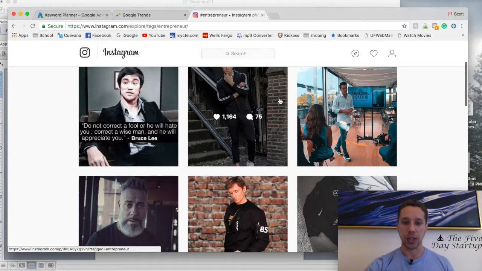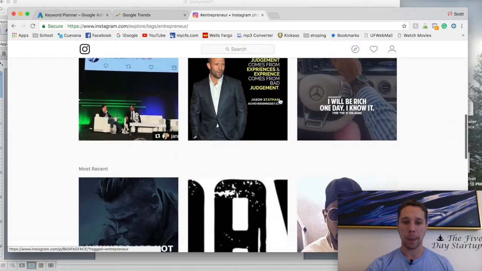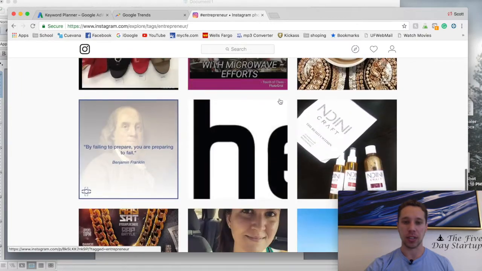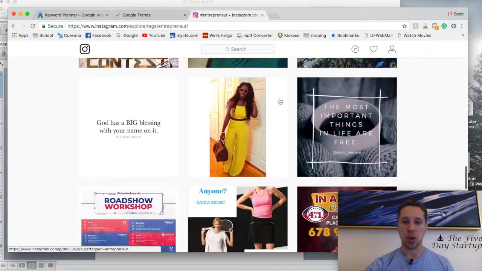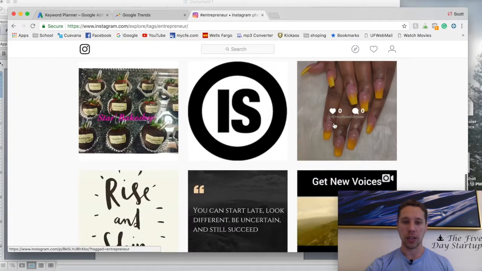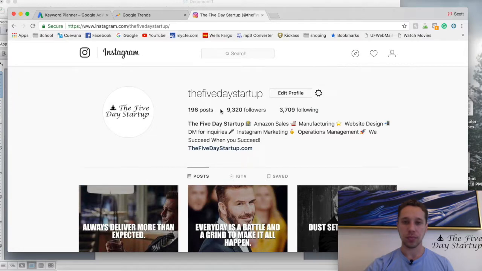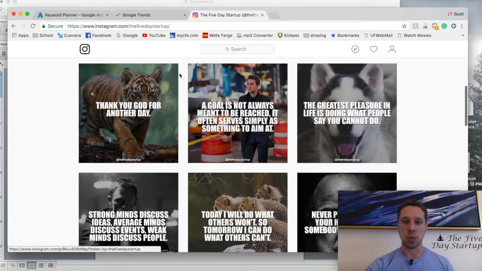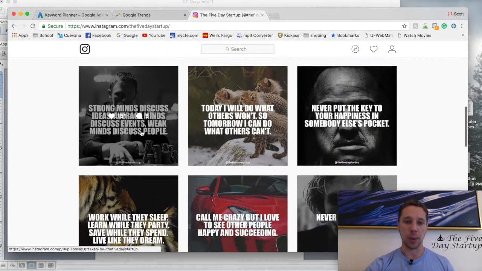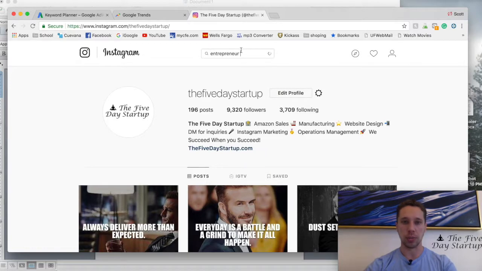So first you want to make sure that the keyword actually meets your targeting needs. So for our brand, this is actually pretty good. It's a good fit. The images are in the same market. We do a lot of quotes like this. So we can go over, check out my page real quick so you can see it. We do consistent material weekly. We do daily posts, and you can see it here. So entrepreneur is a good keyword.